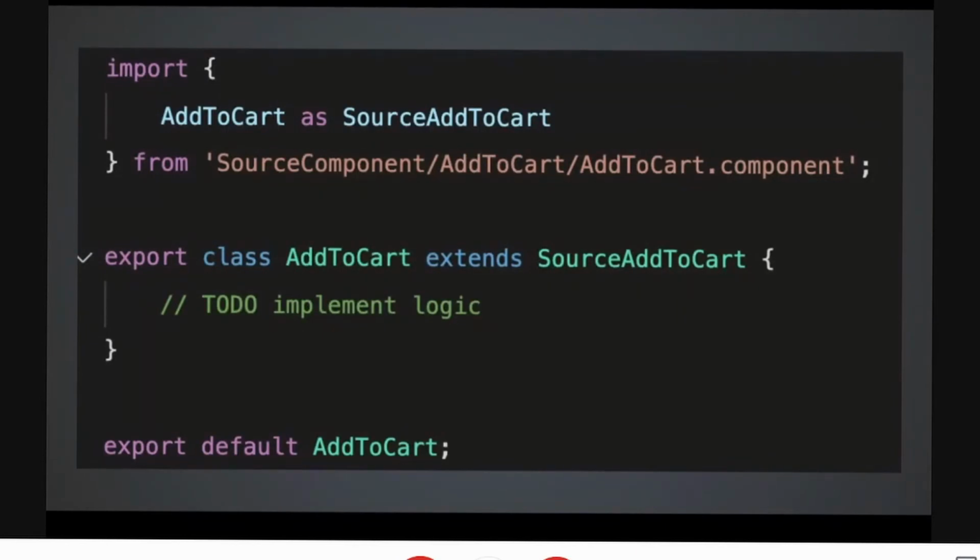So this is how it works in real life. The simplest example: we import the add to cart from the add to cart component, and we can extend it by creating a new class, and then we export the new extended class back. And that's pretty much the essence of it. That's what you will be doing most of the time.